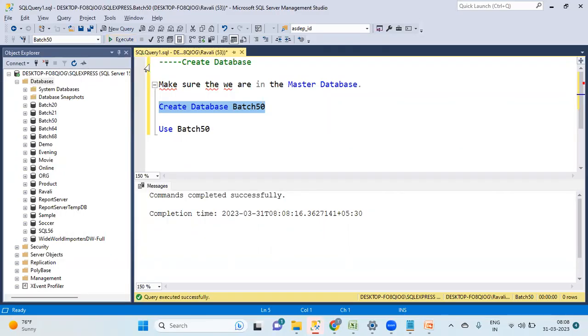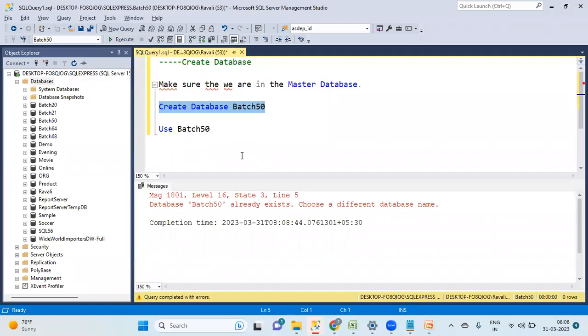Either you need to click on execute directly or just click on F5. I just tried once again with F5. So what it is saying, database batch 50 already exists, which means the object names you are giving must be unique. So here the database name should be unique in the server.